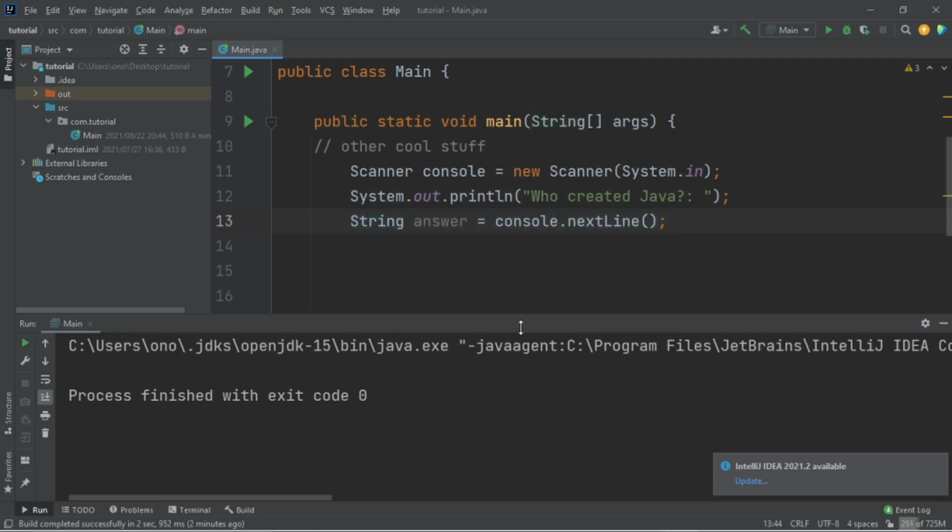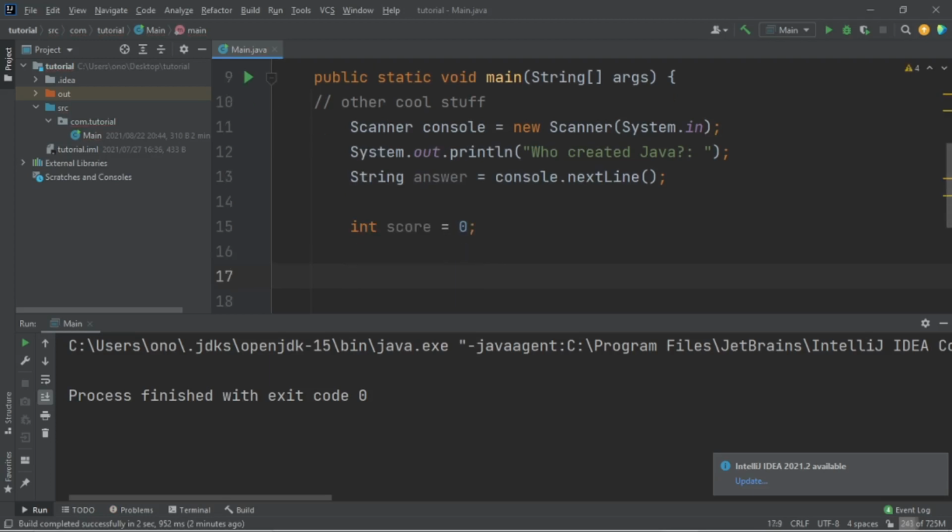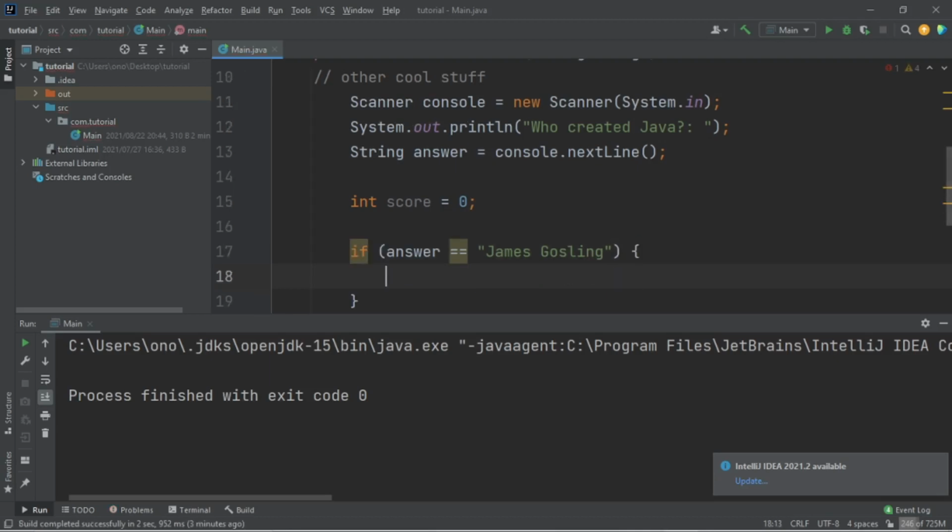And here I have the actual input, and down here I will have a variable called score, and I'm going to set it equal to 0. And then next, I'm going to have an if statement that will check if answer is equal to the particular answer that I want to ask, like James Gosling. He's the guy who created Java. And here I'm going to have my code in case this is correct. But what you see here is an error. It says string values are compared using this double equal to sign instead of the dot equals method.